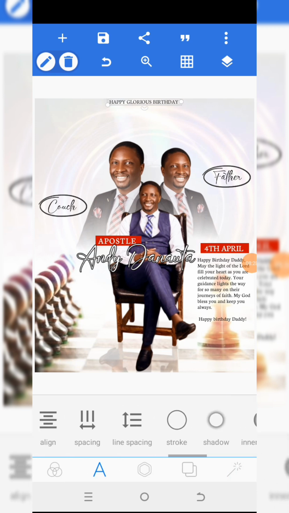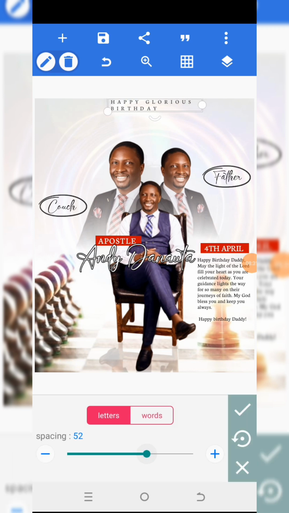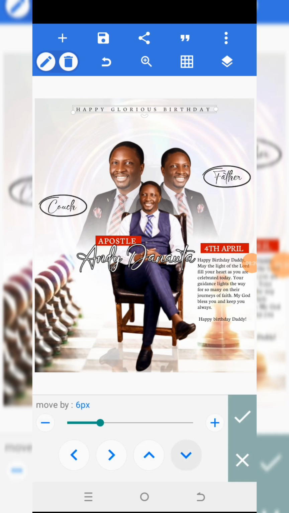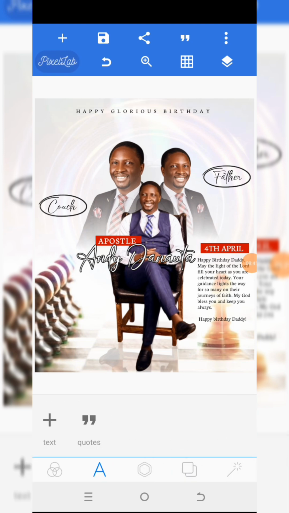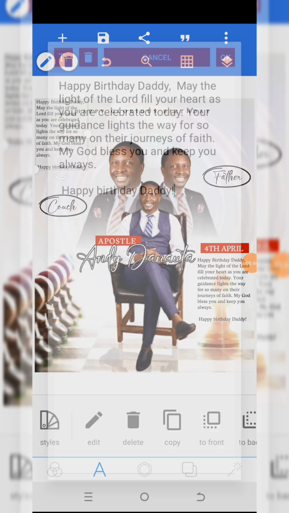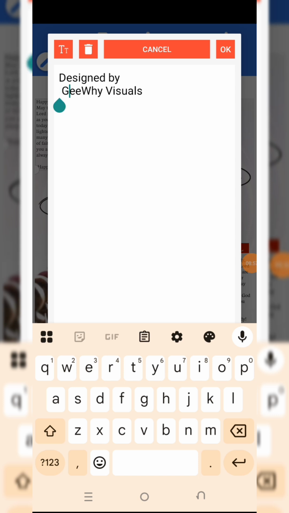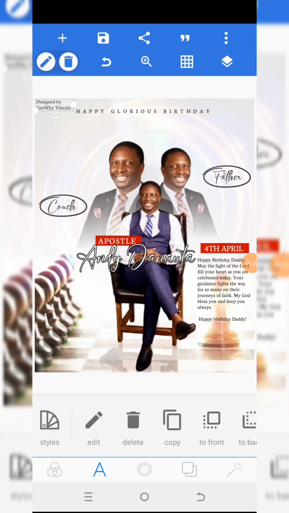So let me go to spacing. Space it up. Yeah, this is good. And I will copy this again and then write design. Like guys, sorry. Alright, GUI features. Let me just make this one to be here. Yep. So I will just drag it here to be somewhere around there.